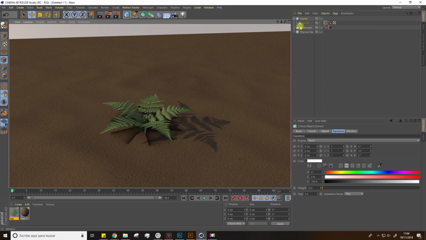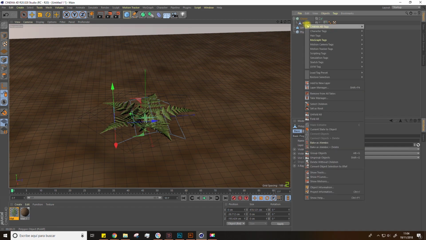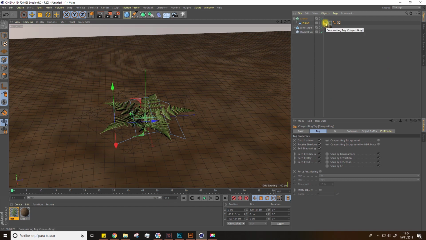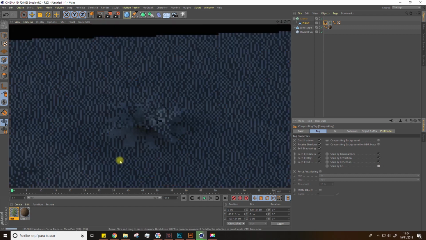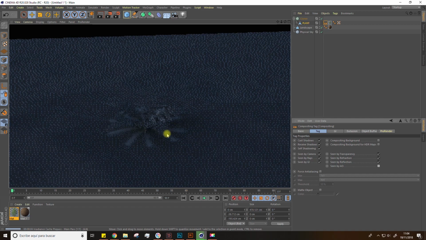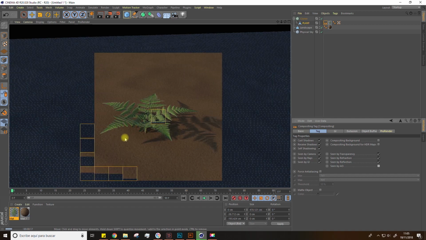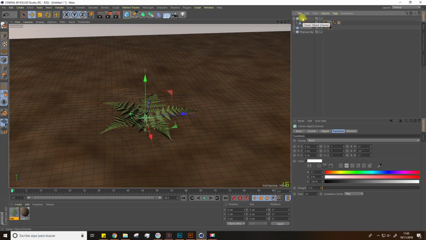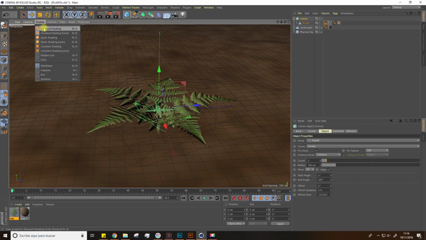These shadows over here, to prevent this, we have to go to the plant. Right-click and click on Cinema 4D Tags and choose Compositing. Now, from this icon here, go to the Compositing menu and deactivate the option Seen by AO, Ambient Occlusion. By doing this, if we generate the image, the unwanted shadow disappears. Perfect. Deactivate the Gouraud shading for a moment.